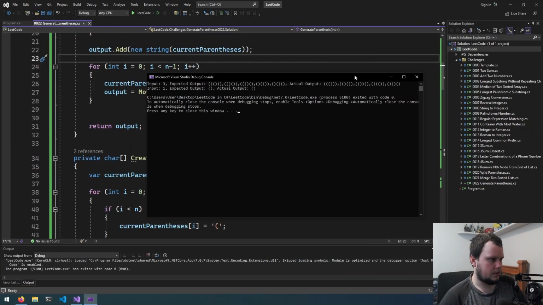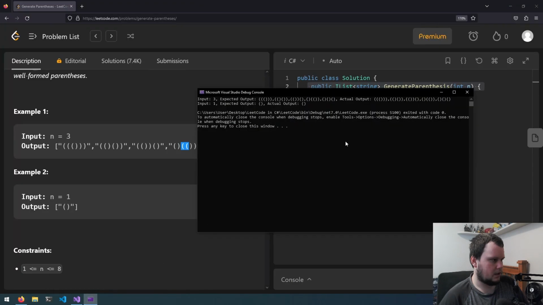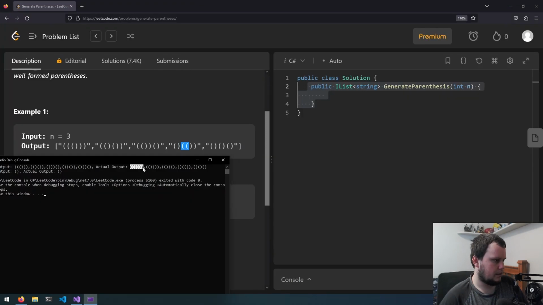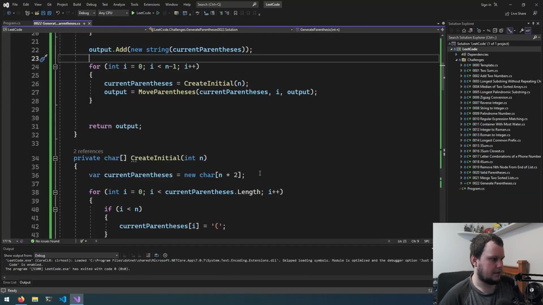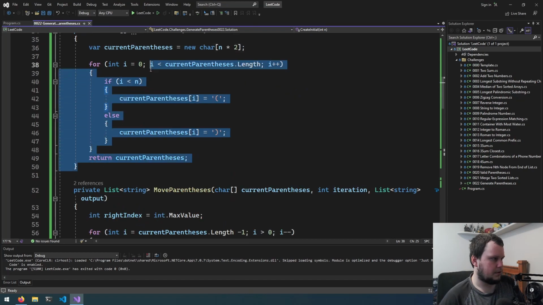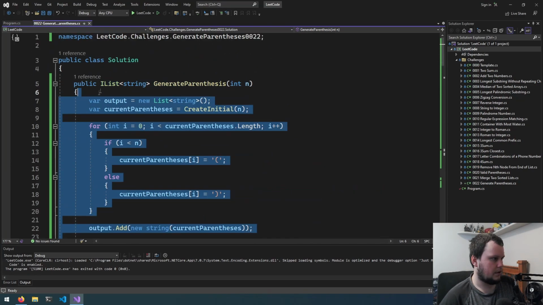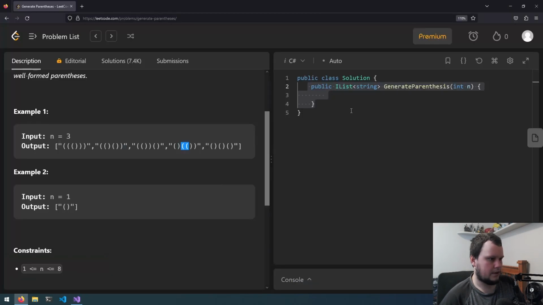Oh, that looks good. Let's compare that. So we've got 1, 2, 3. Got 1, 2, 1, 1, 1, 2, 3. 1, 2, 1, 1, 2. Yeah, that looks like it's worked. So let's grab this code and we will put it into the solution on LeetCode.